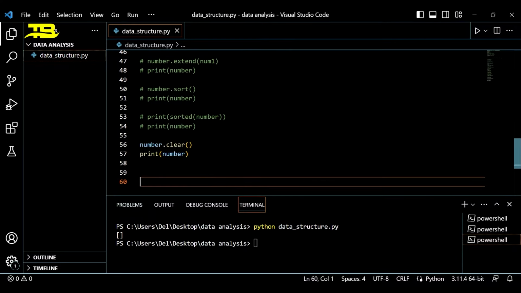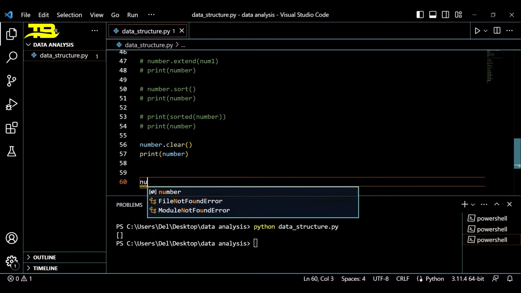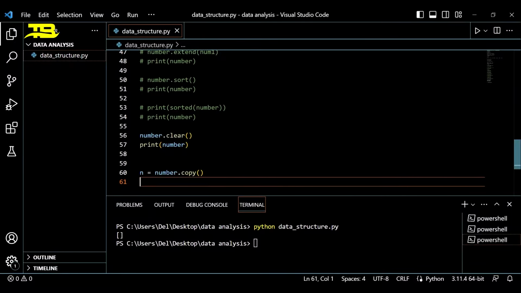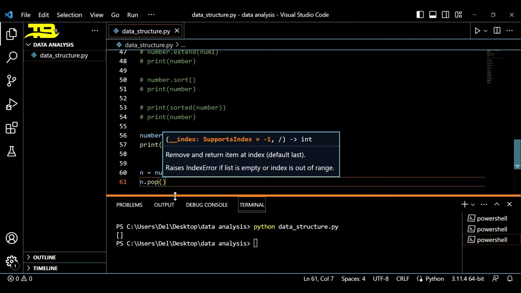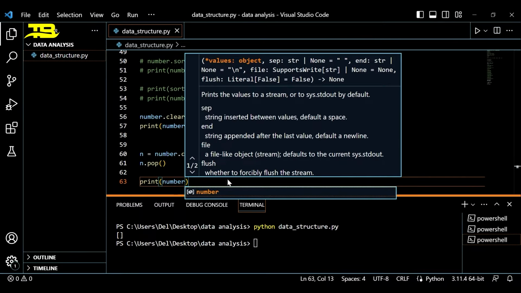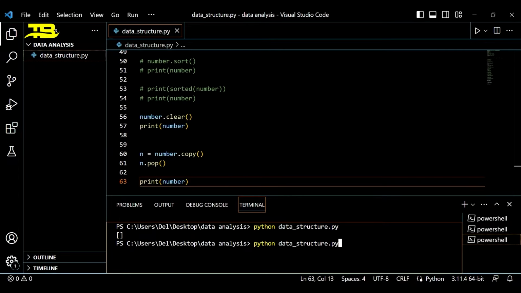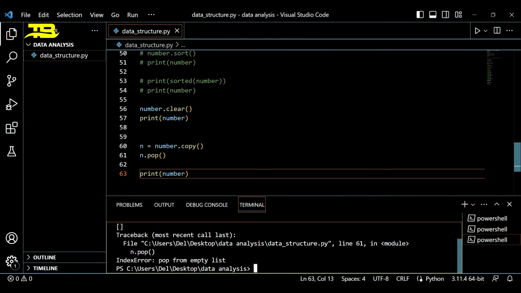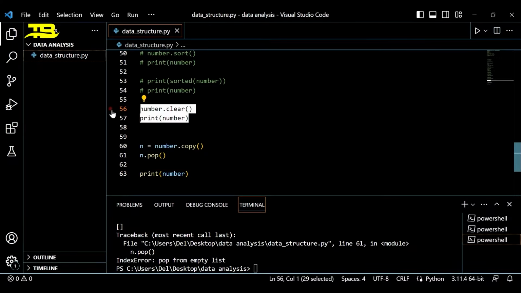Now we have a method and its name is copy. So let's suppose n equals number.copy(). And let's suppose I am deleting an element from n. So n.pop(), I'm deleting the last element from n, and I am printing number. Okay, so let's print this. So it is saying it is an empty list, so it is not finding any elements.